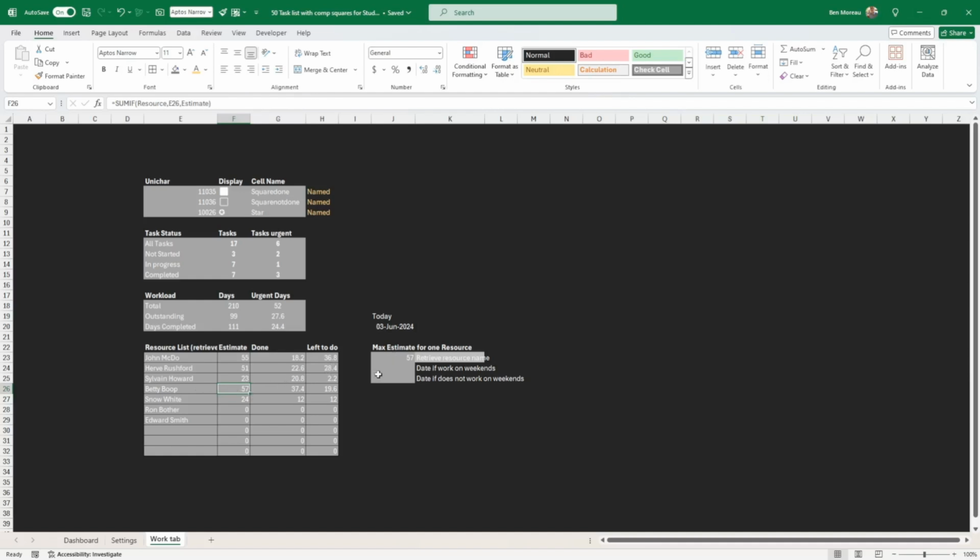But actually this is wrong. I think I need to calculate the left to do instead. Yes, the left to do, because that's in a past estimate. So I just retrieve who has the most on their job. So here there will be John McDough, I think. Yes, he's the highest one here.